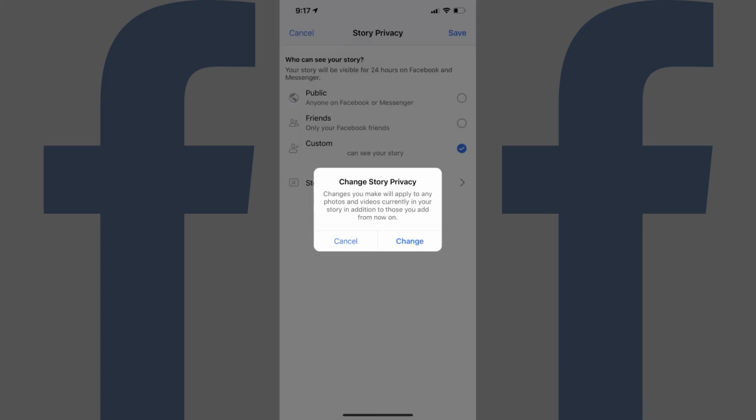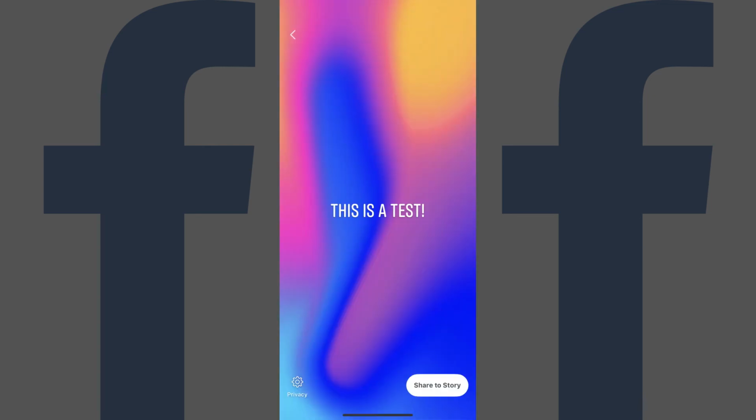A Change Story Privacy dialog box is displayed, informing you that going forward this change will be applied to all future Facebook stories you post. Step 4. Click Change. You'll be returned to the screen where you preview your existing Facebook story. All Facebook story posts going forward will be visible to the audience you selected by default, but you can always change it.